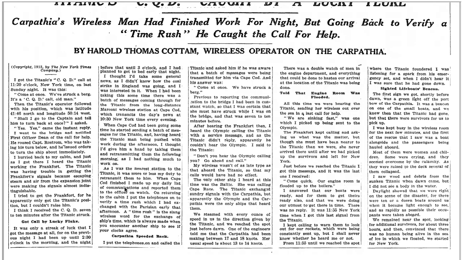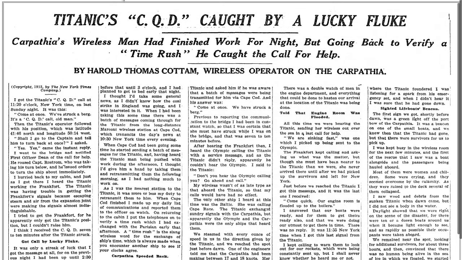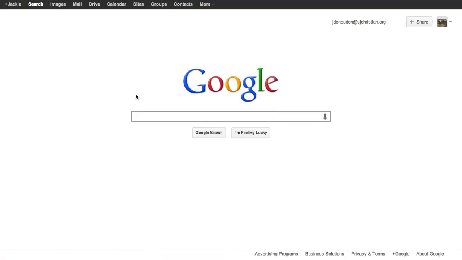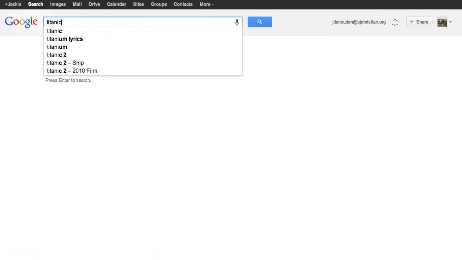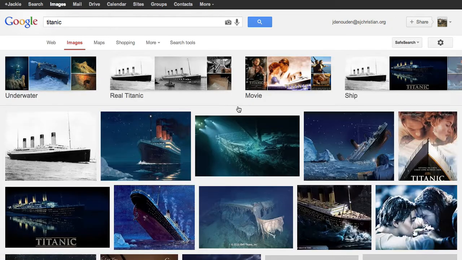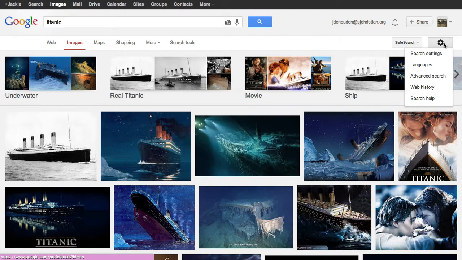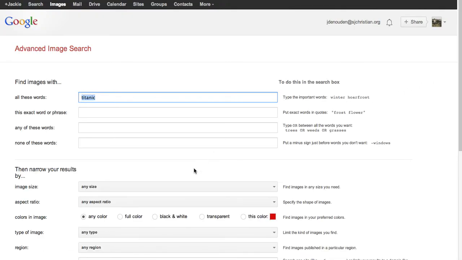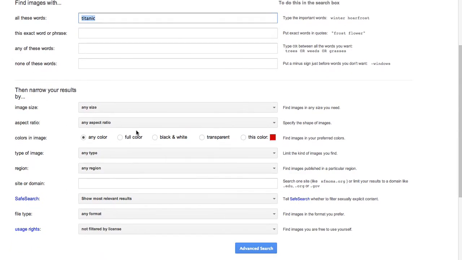The next thing that I want them to do is I'm going to go back to Google and search Titanic again. But this time, instead of searching for news articles, I'm going to search for images. And I want them to have a copyright-free image. So we're going to go up to this gear right here, and we're going to do advanced search. Advanced search allows you to do a variety of things, such as searching for specific colors.